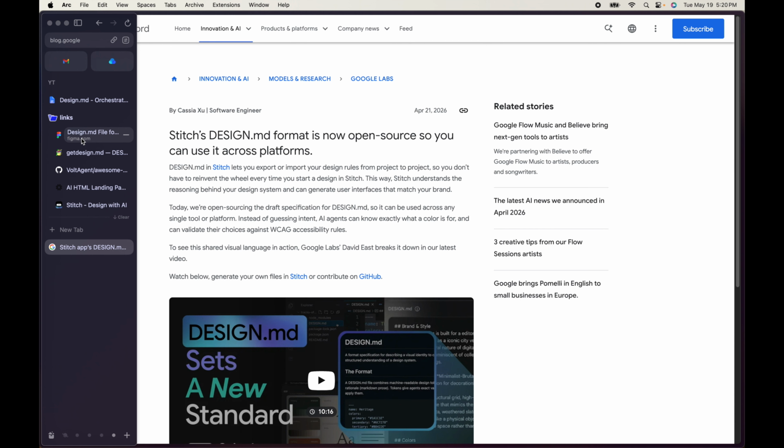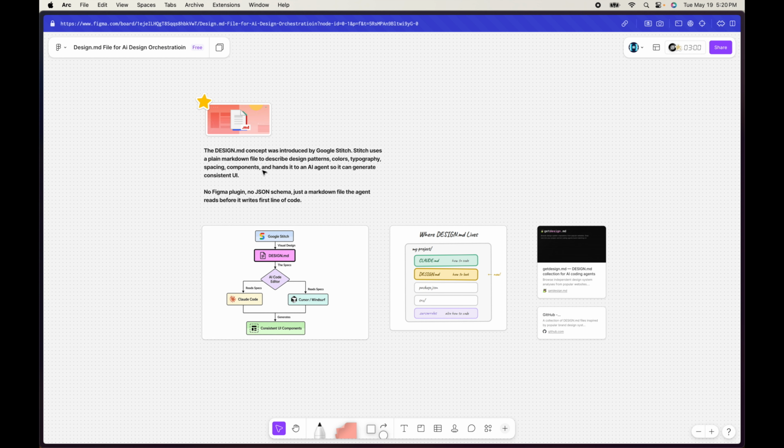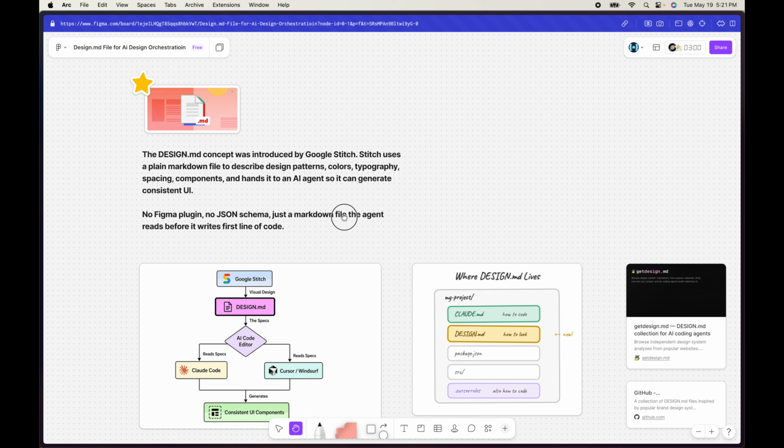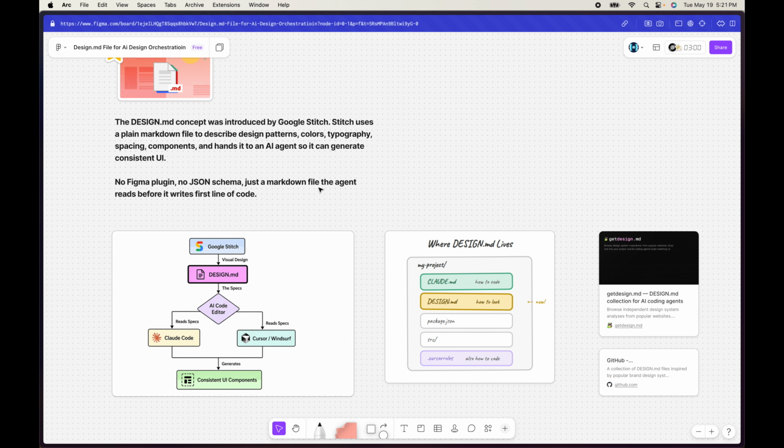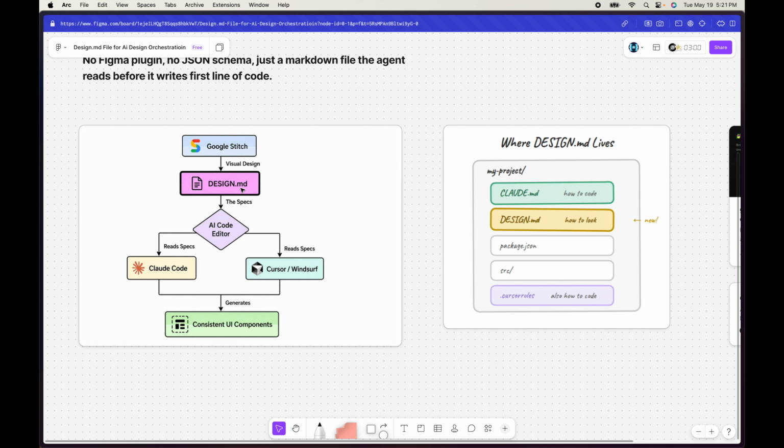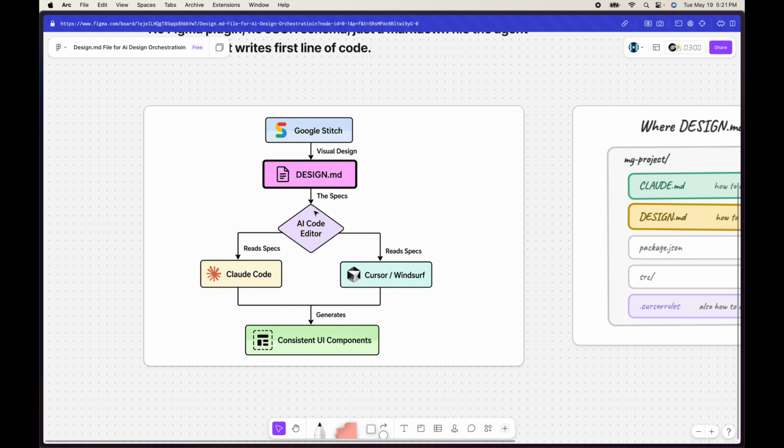First of all, I would like to take you through this particular FigJam where we'll be discussing what a Design.md file is and how it works behind the scenes. Design.md files were introduced by Google Stitch, which uses a plain markdown file to describe design patterns, colors, typography, spacing, and components, and hands it to an AI agent so that it can generate consistent UIs. There's no Figma plugin, no JSON schema, just a markdown file, and the agent reads it before it writes the first line of code.